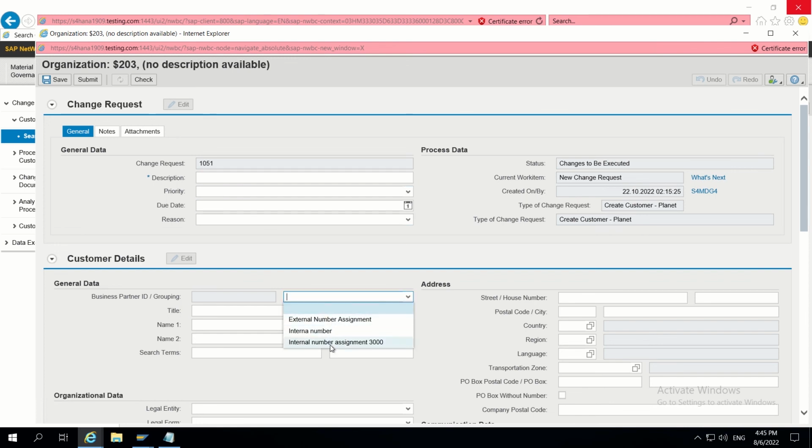So that's it guys. Like this we can restrict account grouping based on CR type.